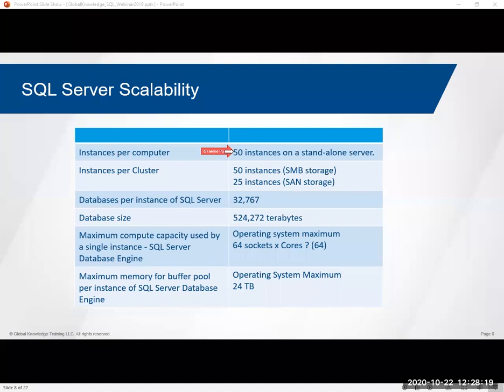You can also have 50 instances running in a failover cluster. In a failover cluster, you can have up to 64 nodes, and you can have 50 instances running within the failover cluster. It does, however, depend on where you're putting the databases, right? If you're using SAN storage, only 25 instances. Per SMB storage, you can get up to 50 instances per cluster. In this particular case, SMB storage specifically refers to a scale-out file server.